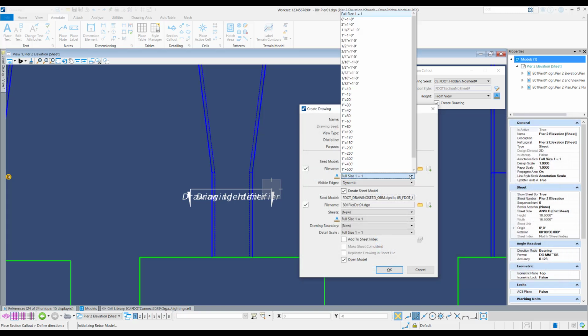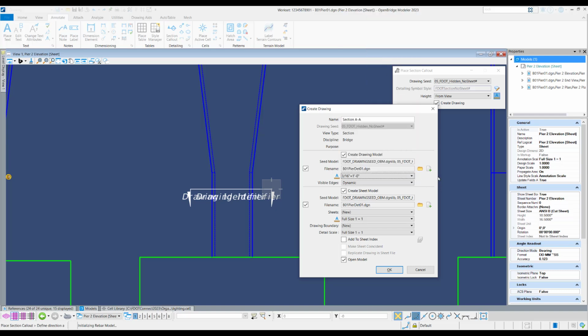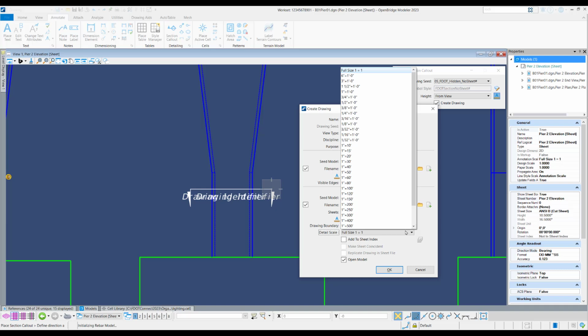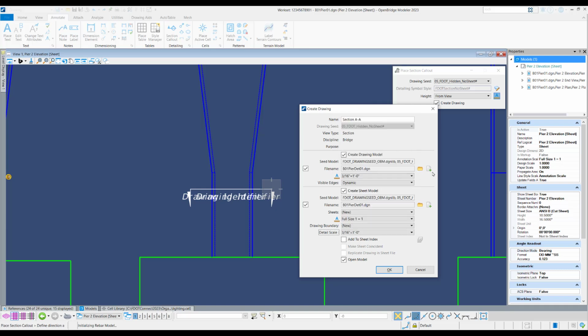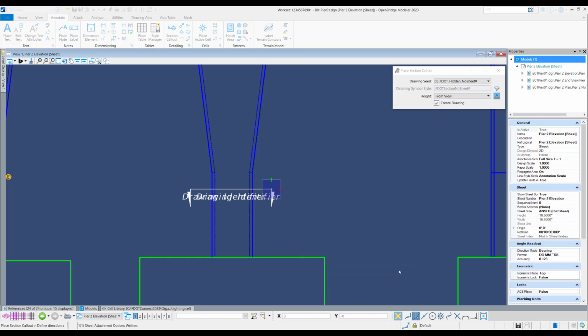For our scale, we'll go ahead and use the same scale as our Pier sheet. That will likely be too small based on the scale here, but we'll practice changing and adjusting our scale after placement as well. So we'll take a look at all of our settings. They look good. Creating a new sheet model. All right, we'll click OK.